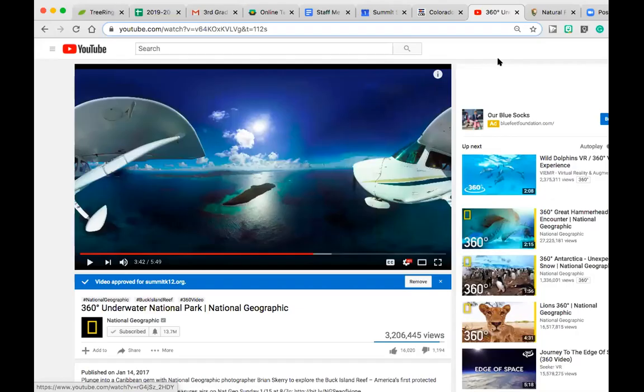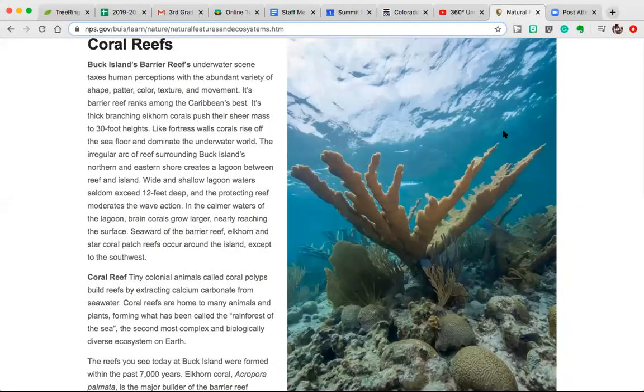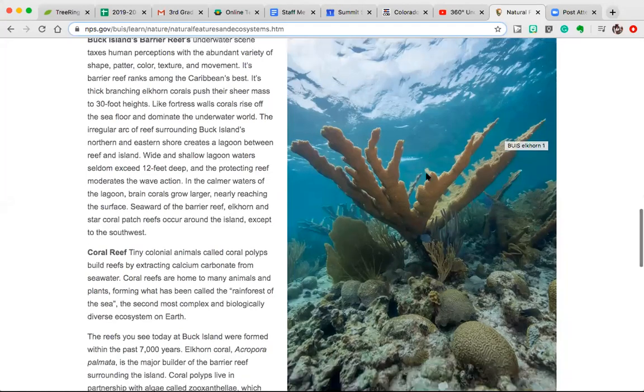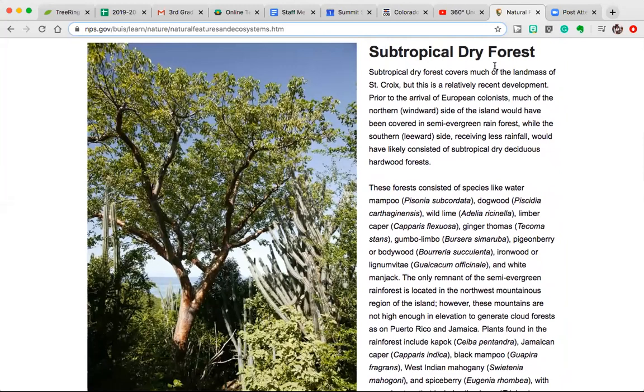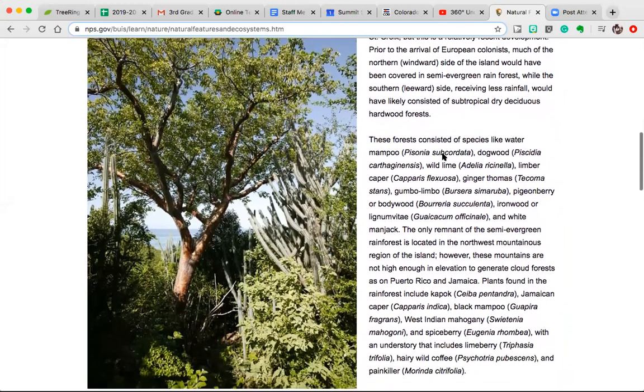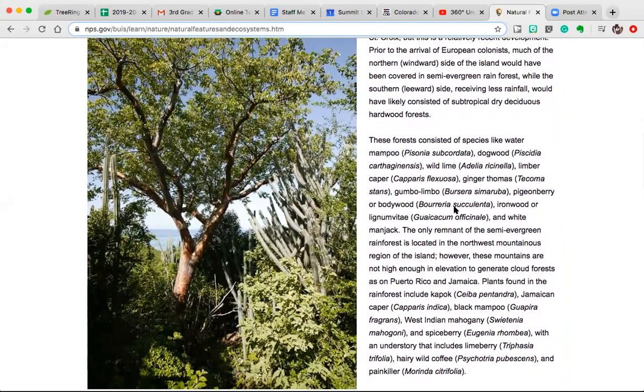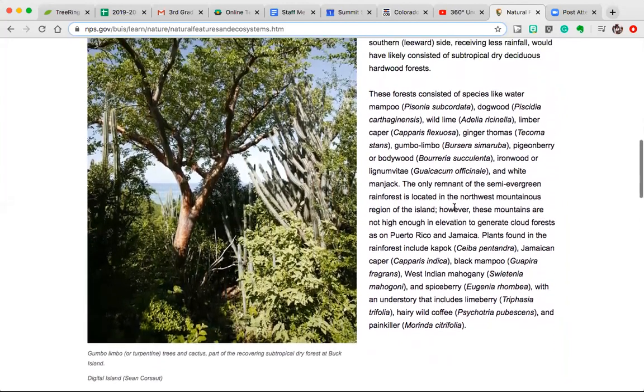Okay, I might let that load for a little bit. I'm going to show you some plants and different living things that are on Buck Island National Monument. So on land, it says it's a subtropical dry forest. So that means it doesn't need as much rain, but it still needs some rain, and it's pretty sunny. So there's some different, that kind of looks like a type of cactus to me.